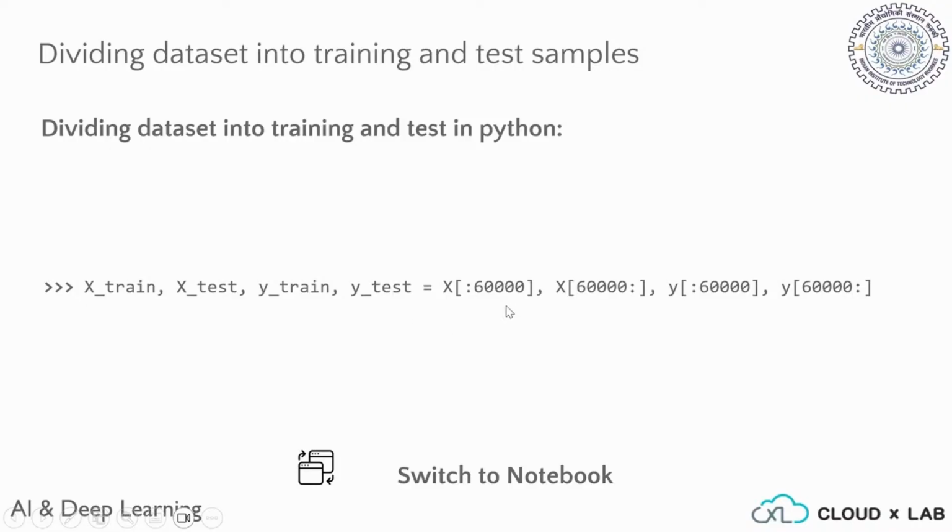Any doubt on this slide? X test data should be 10,000 rather than 60,000, right? Yes, X_train and y_train will be 60,000 data points. That's why here I am writing colon 60,000, which means 0 to 60,000 minus 1. And here I am writing 60,000 to the number of data points that we have, so it will automatically take the remaining 10,000 data points, right?